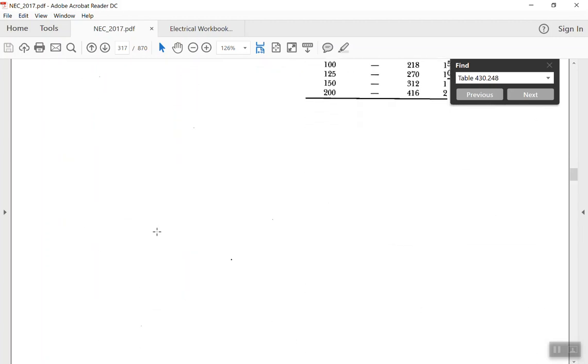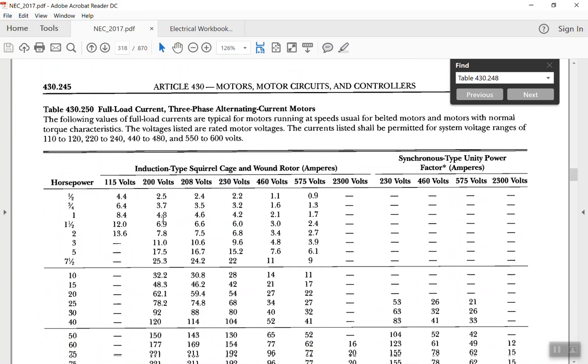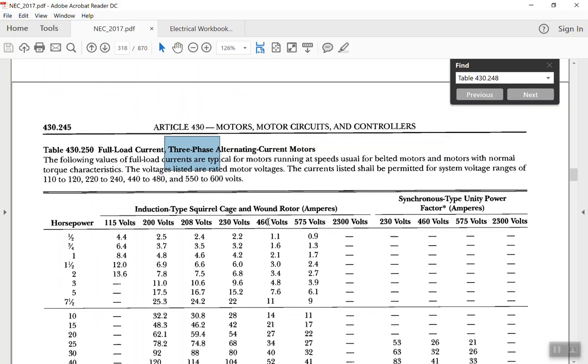And then if we flip the page, we got the 3-phase table, right? Circle that 3-phase right there, and then box all the way around the table, okay? So those are the 2 tables we're going to use back and forth, back and forth, back and forth on this section in this lecture, okay?